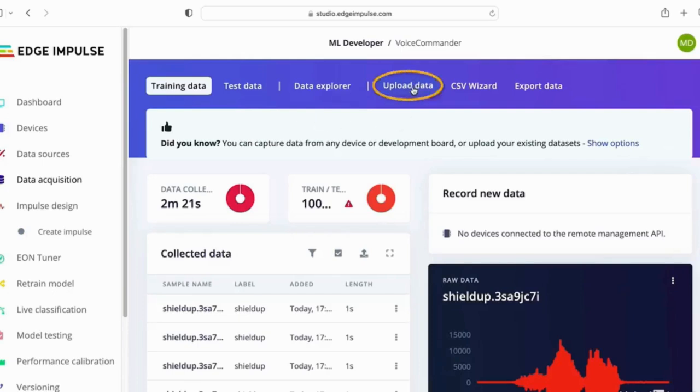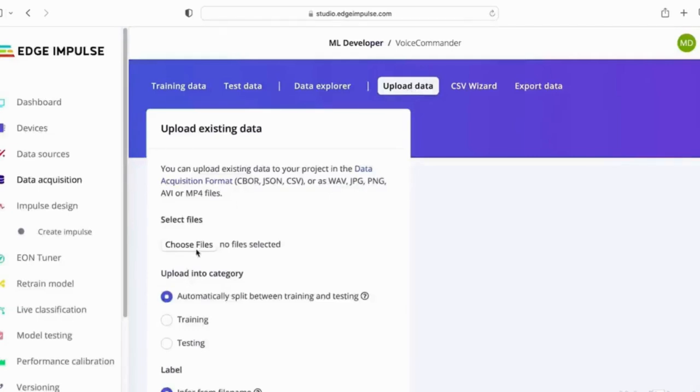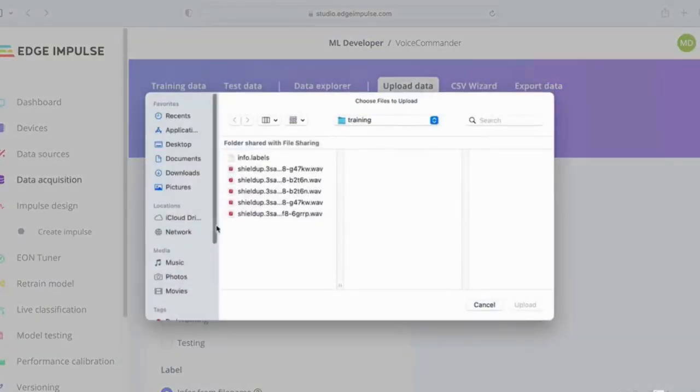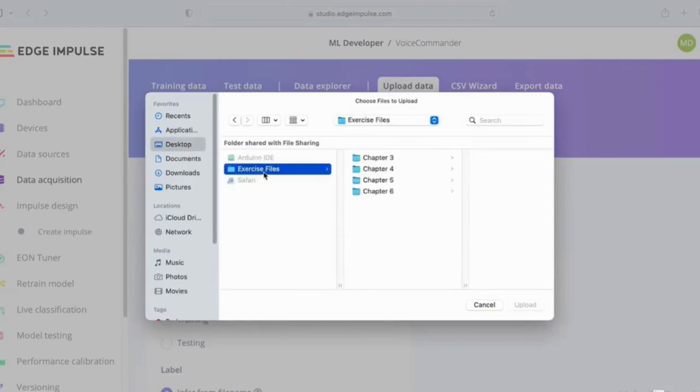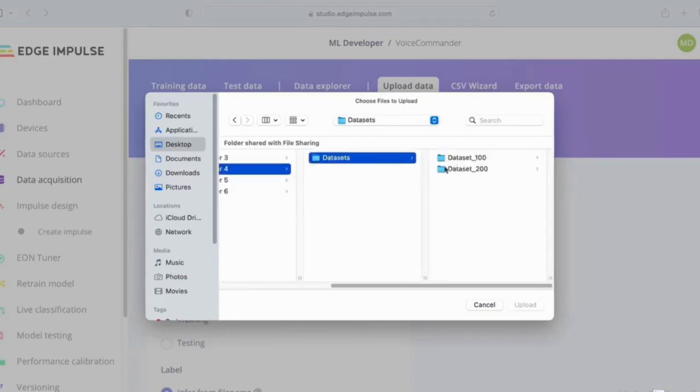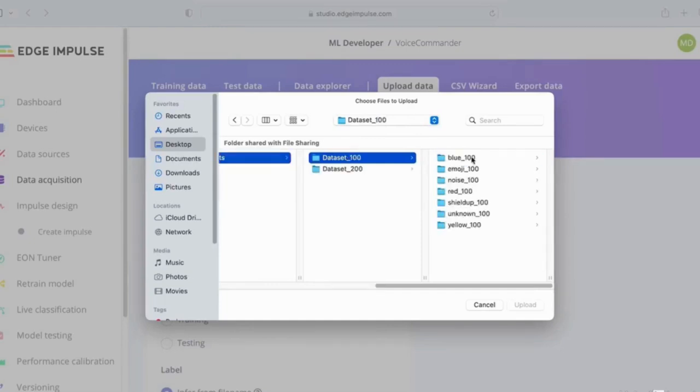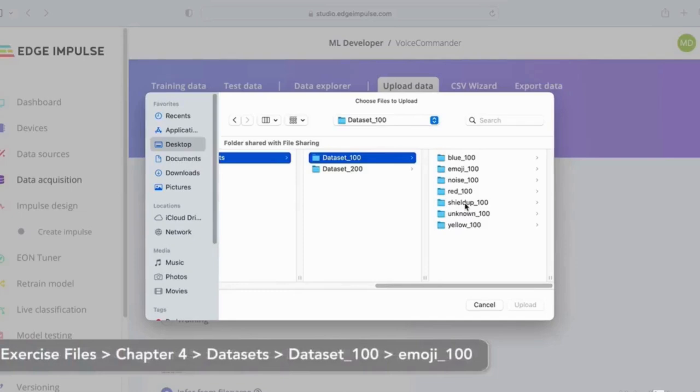And so you can upload them from the exercise files by clicking on Upload Data, and then navigate to the desktop, Exercise Files, Chapter 4, Datasets. And we've provided both 100 sample and 200 sample datasets, but let's go with the 100 sample. And in fact, we provided a bunch of shield up samples just in case you didn't want to record your own. But here are the noise samples.